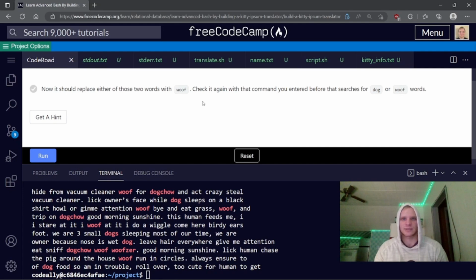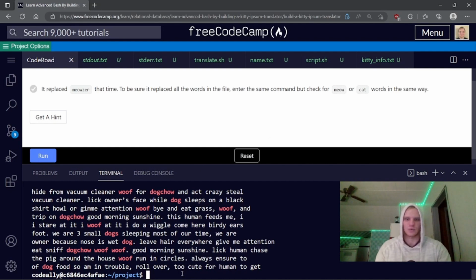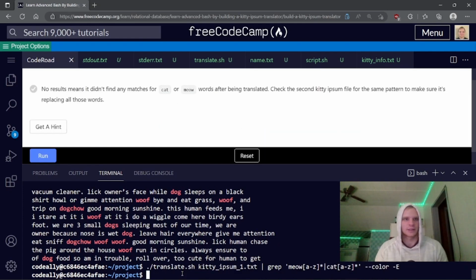Check it again with that command you entered before that searches for dog or woof words. There it is. It replaced meowser that time. To be sure it replaced all the words in the file, enter the same command, but check for meow or cat words in the same way. Meow or cat. Meow or cats. There we go, nothing. The results mean it didn't find any matches for cat or meow words after being translated.